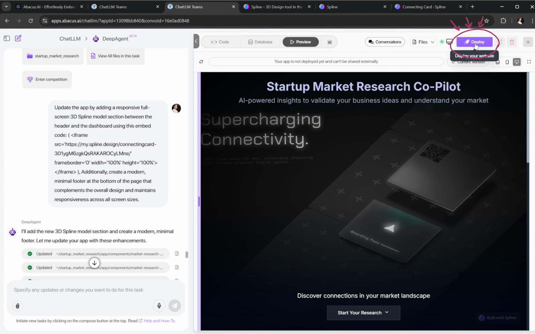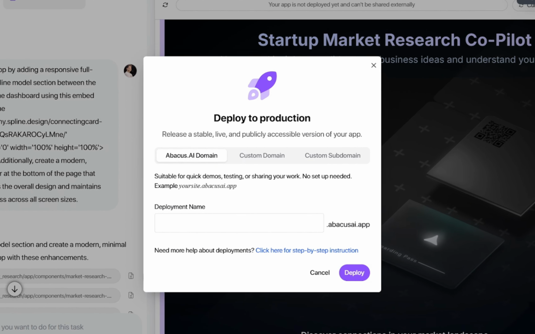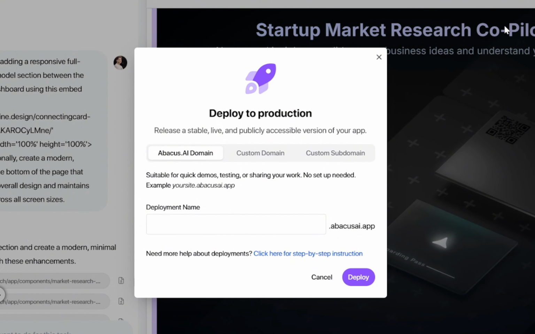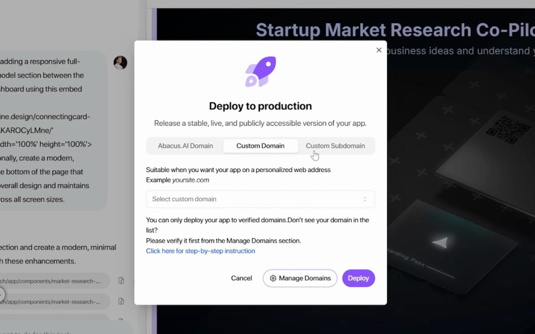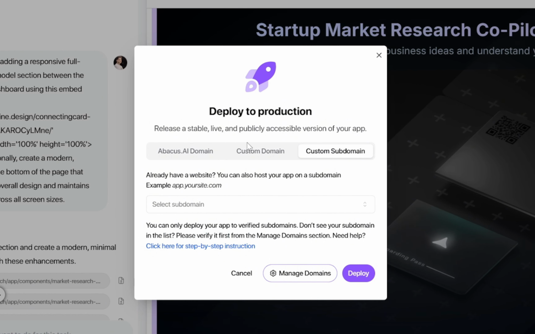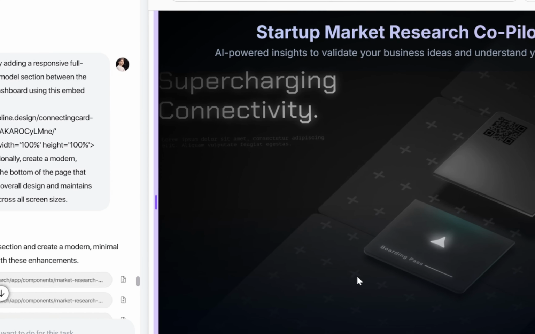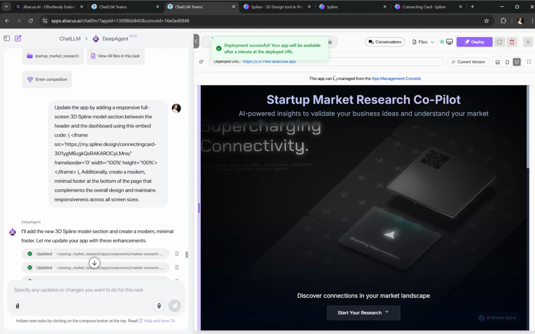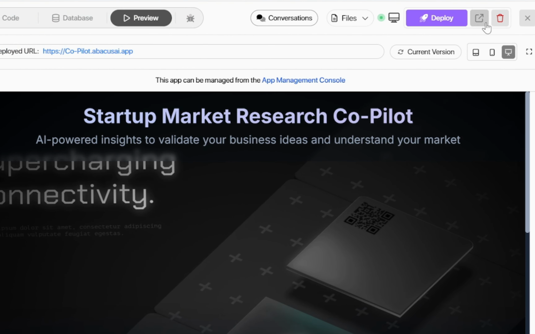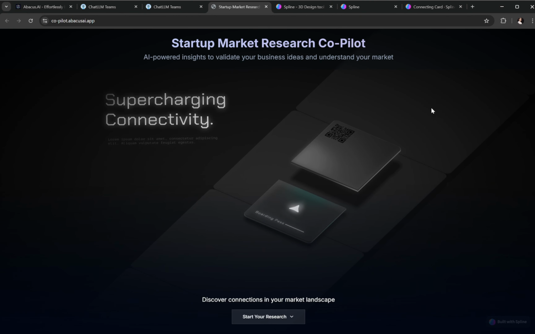At the top right of the page, you'll see the Deploy button. Once you click it, DeepAgent gives you a few options. You can publish it directly on Abacus AI's domain, or if you prefer, connect your own custom domain or even a free subdomain. The choice is yours. Deployment happens almost instantly. The moment you confirm, your website is live and ready for the world to see, test, and use.